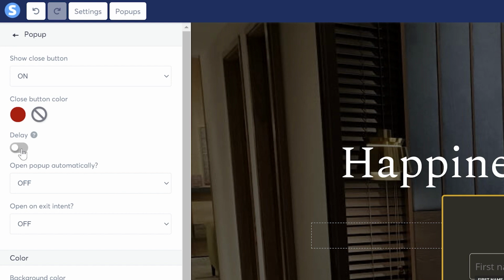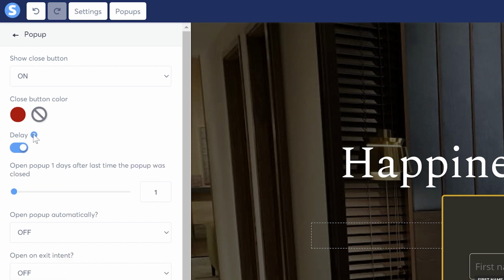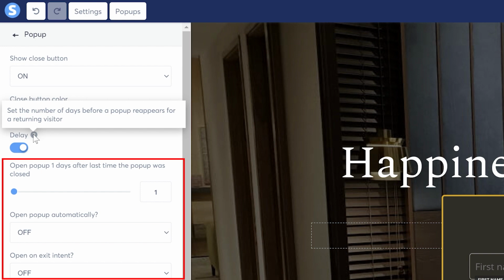Next, we have this delay setting here. What this does is explained by clicking on this question mark icon here. Set the number of days before a pop-up reappears for a returning visitor. In other words, if this is disabled and someone visits your page 3 times in 1 day, they could see this pop-up 3 times, depending on the other settings here.